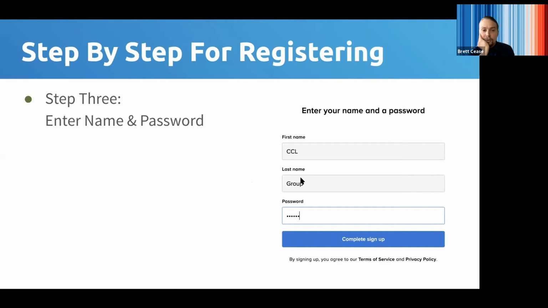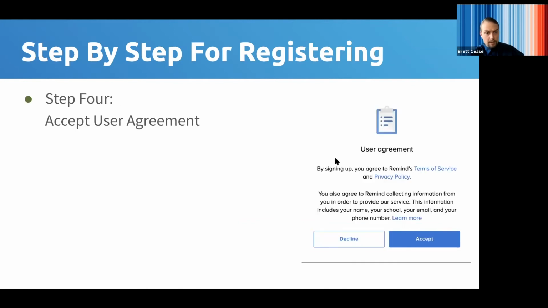After that, you want to make sure to enter your name and password. Now, at this juncture, you can represent yourself as your group leader. That's what we'd recommend. You can also set it up so that it is your CCL group's account too. So either way, just type in your first, last name and set up your own custom password of your choosing. Make sure to store that so you can access it later, and then click complete sign up. Number 4, nice and straightforward.